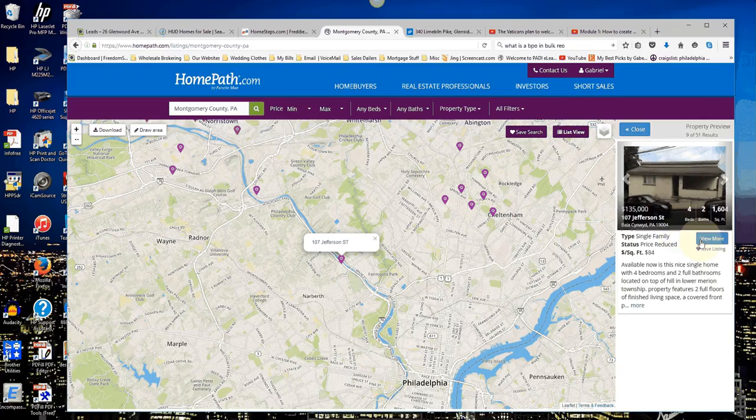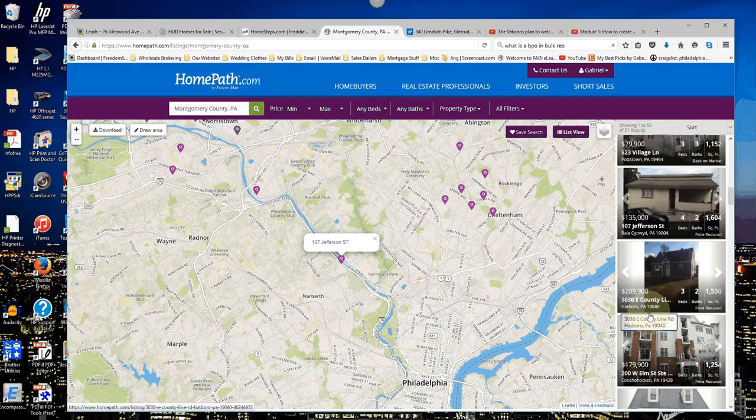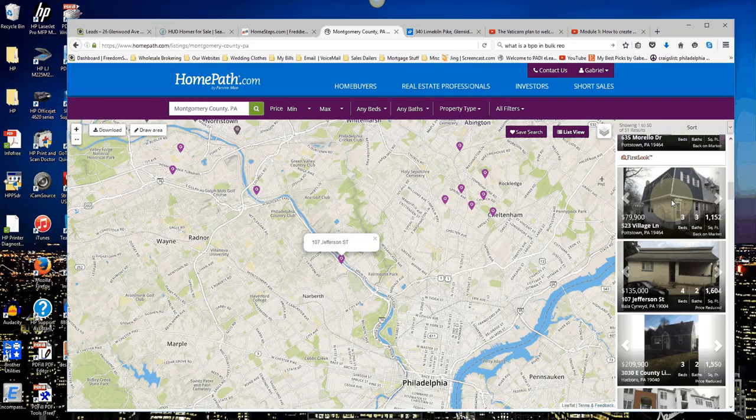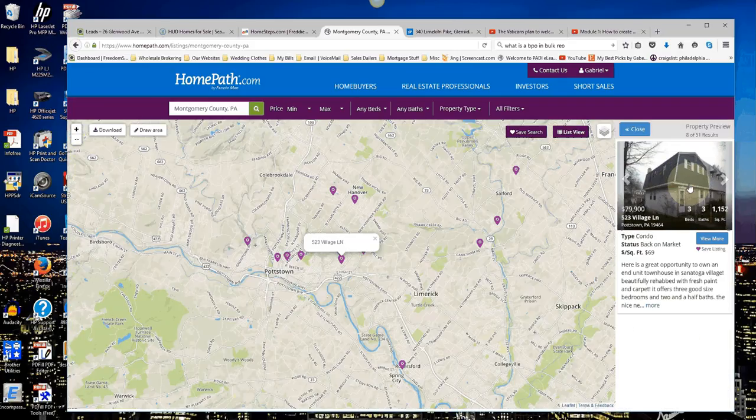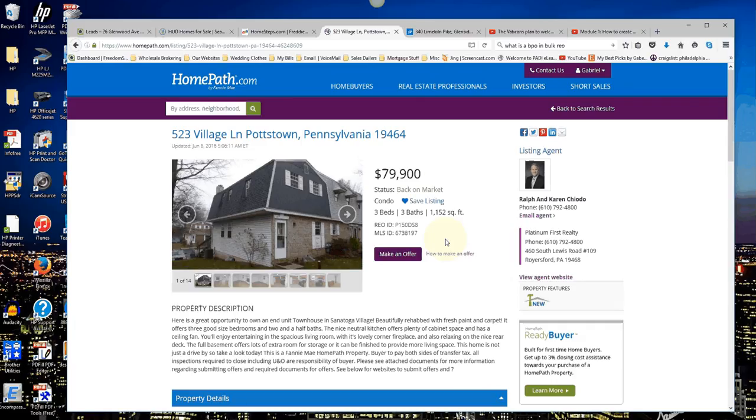Now, I don't want to do this one because if you'll notice 107 Jefferson Road, we've already qualified this one when we were looking through their website. Let me just see if I can open up this one again. Here we go. So 523 Village Lane in Pottstown, you would simply click View More. By the way, it shows that 51 results came up. You're always going to be able to see the amount of results. You see how it says status here? It says back on market. If this says anything like under contract or not available or coming soon, that would not be a lead. You'd want to skip right over that one.